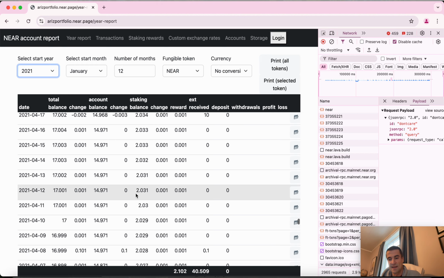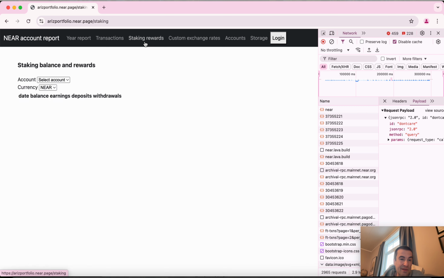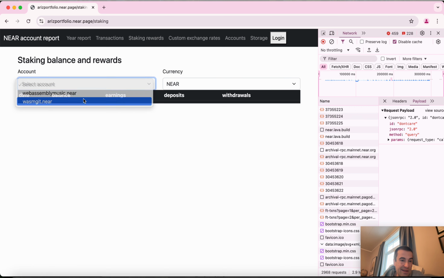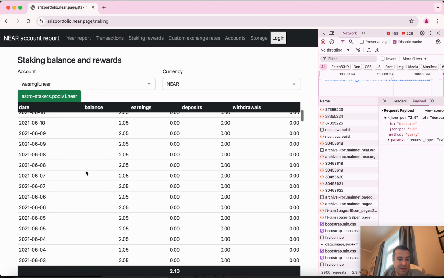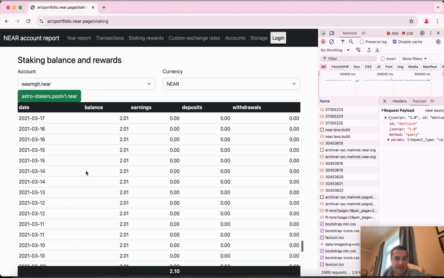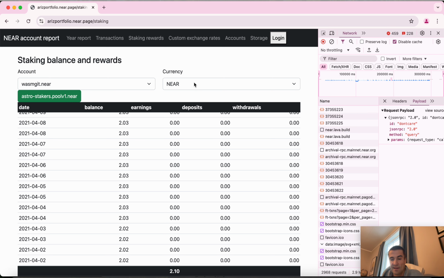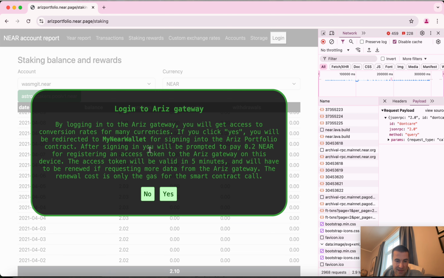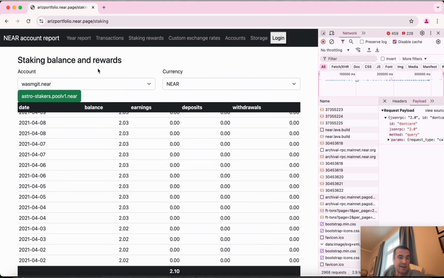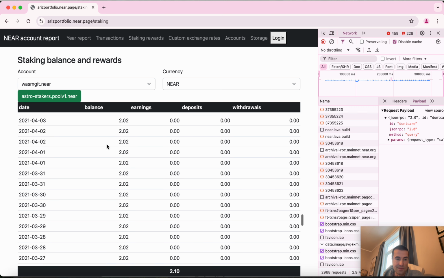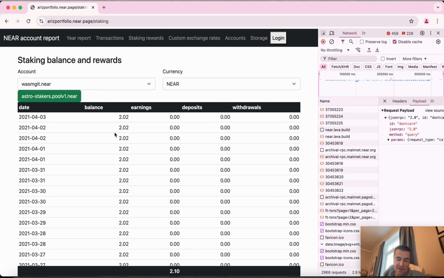As you just saw, we were pulling staking data from it. So let's also just look at that staking reward, which we have here in wasm-git. So here you can also see another view of it. If you want to see this balance in US dollar or another currency, you have to log in, and then there is this Aries gateway that will have an API for getting the price data. But you can just view also. You can use this tool without logging in, and just get the account history, and you get it in Near.